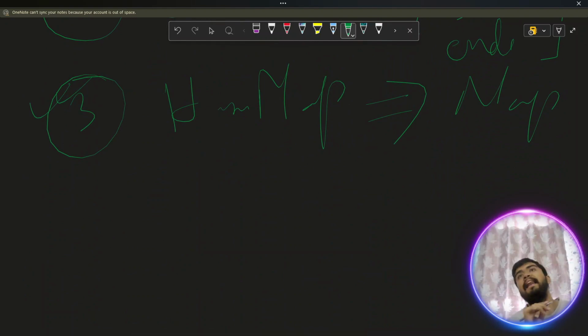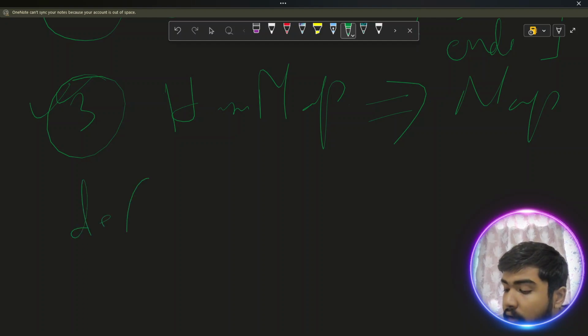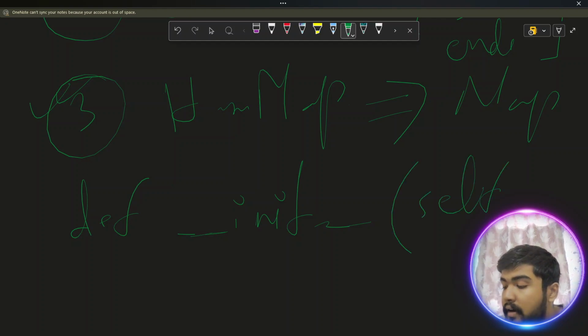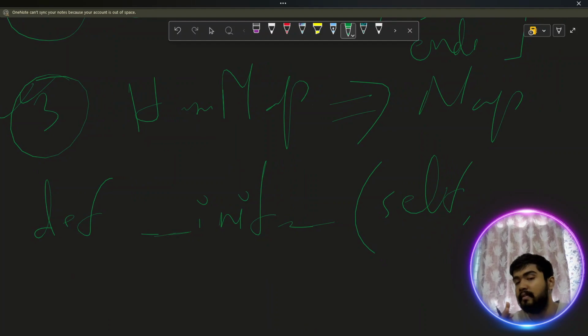So when an LRU cache is going to be called, there is an init, which in Python we can call a constructor. In other languages, your class name is going to be your constructor. So we have a self, which is nothing but this in other languages, like Java.